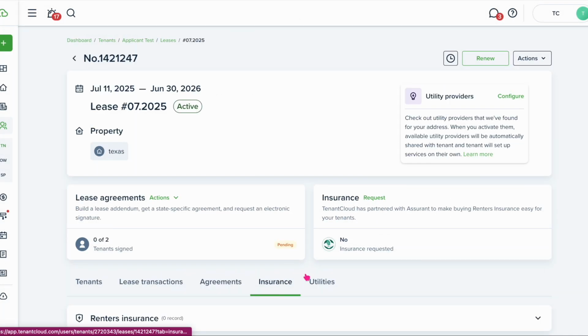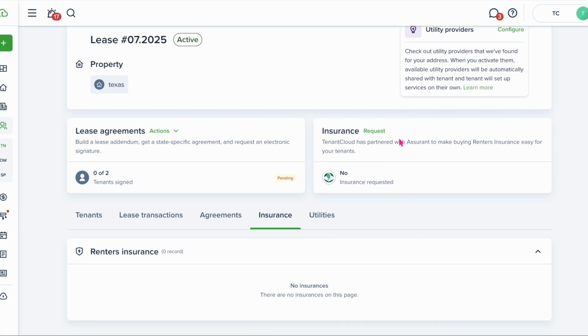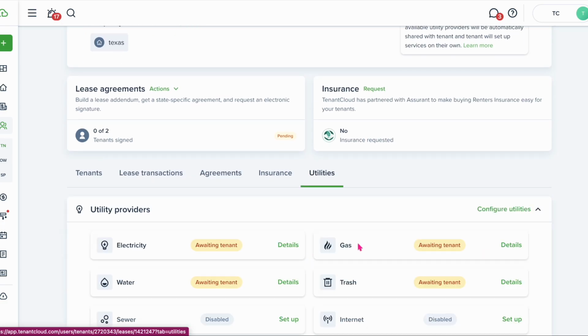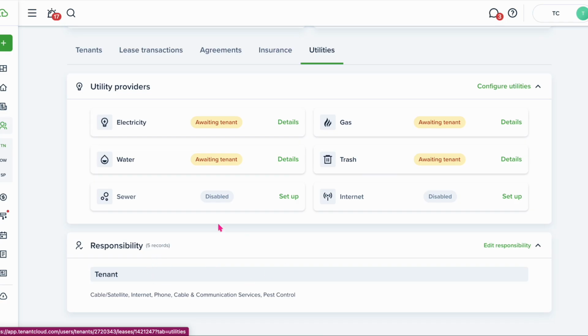The next tab over is going to be the insurance tab. This is where the renter's insurance information will be stored once your tenant provides it. And the last tab on the lease page is going to be utilities. This will show that utility providers widget that we set up at the top of the page. And then down at the bottom, it will also show the responsibility of the tenant.